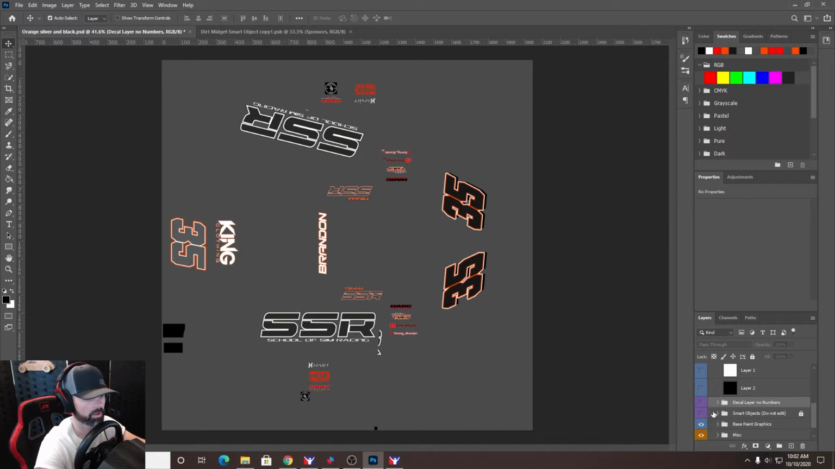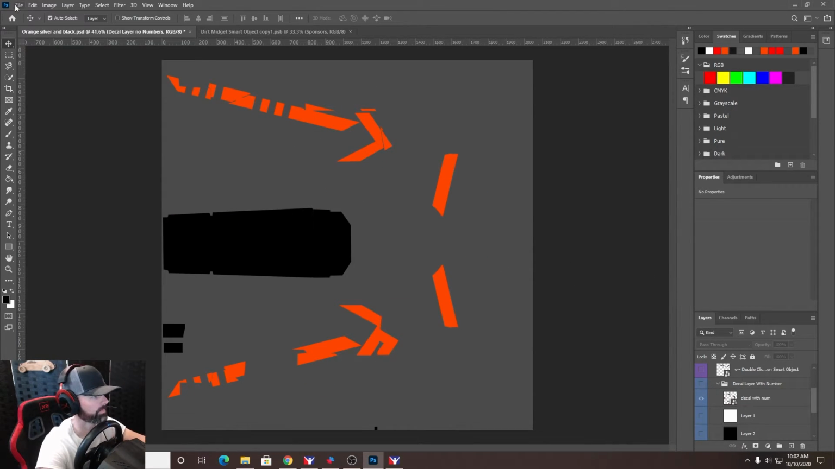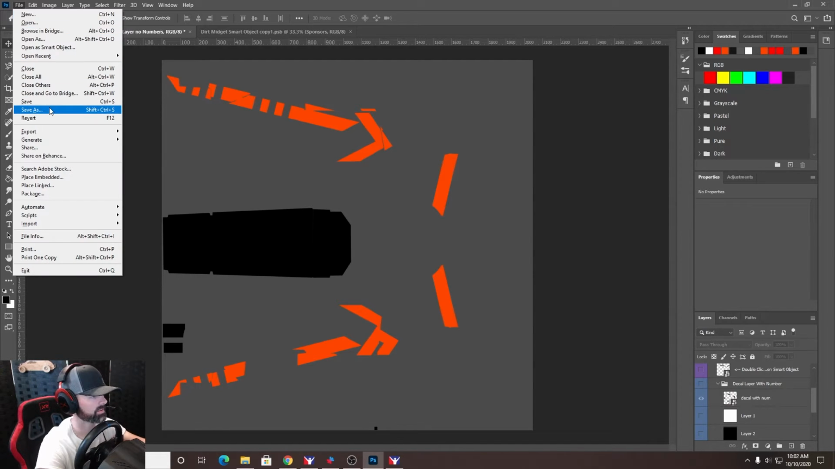Turn that on. Oops, there it is. Okay. So now we have a base paint with graphics and a separate decal layer. So we can turn off the decal layer, right? We can save this now as a test to test it.